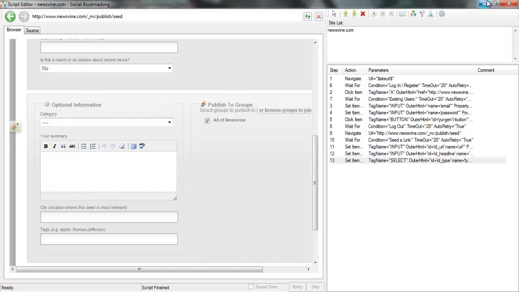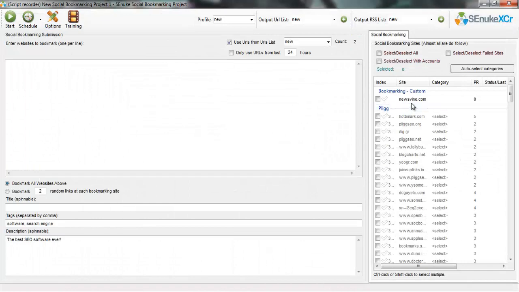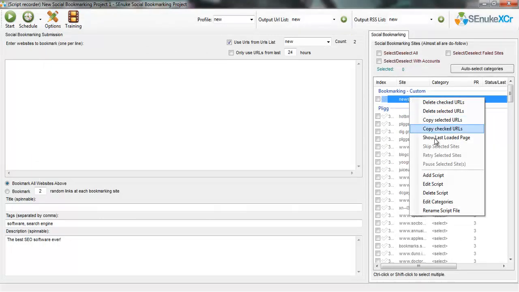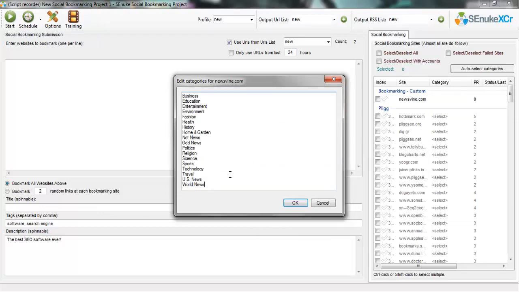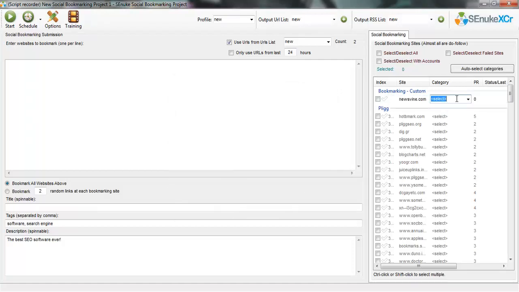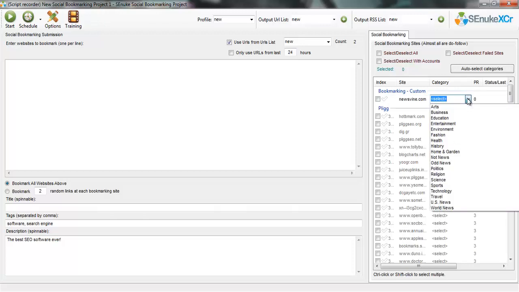Now we're going to go into the social bookmarking project and right click the website that we just added and click on edit categories, and then paste that list of categories that we got earlier. We're going to delete this initial. Now whenever somebody using your script, or you using the script, submits to it, it's going to ask you to pick a category first, and then that category we can fill into the actual website. So for this case, let's pick technology.